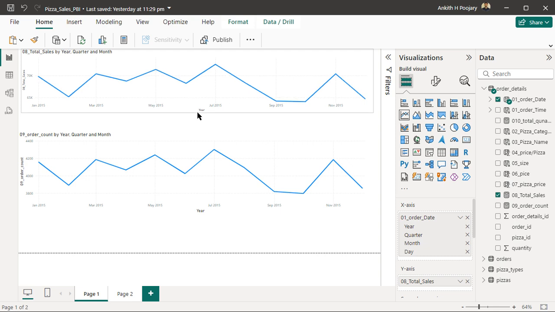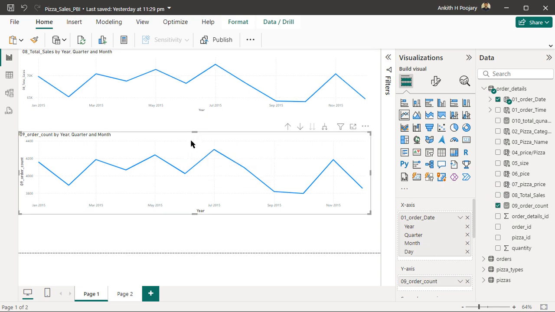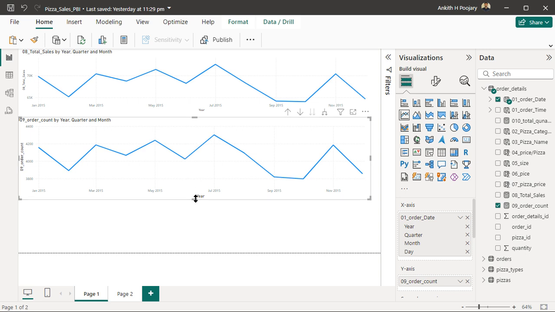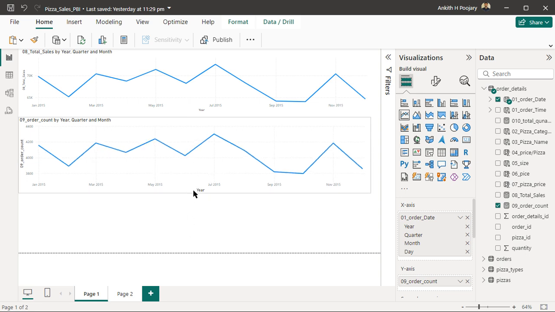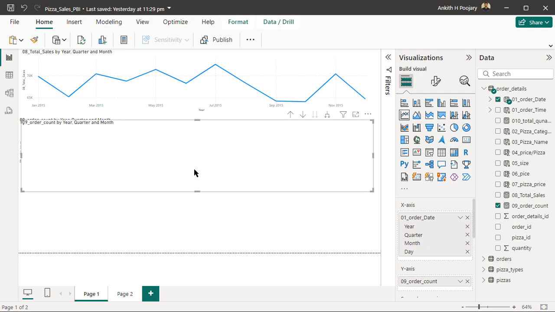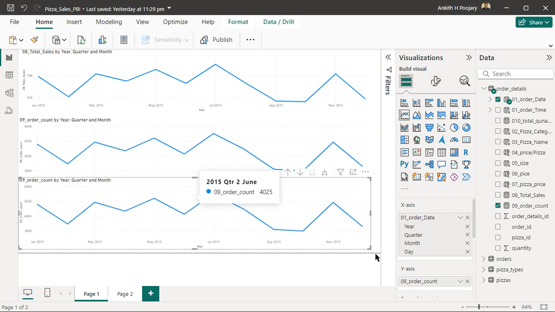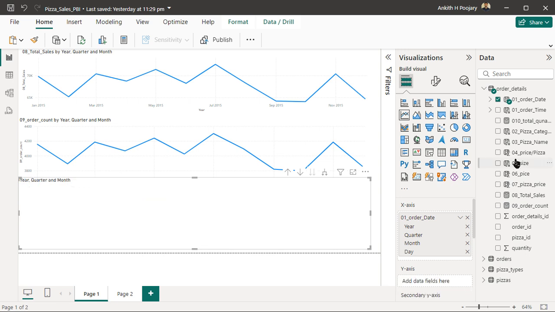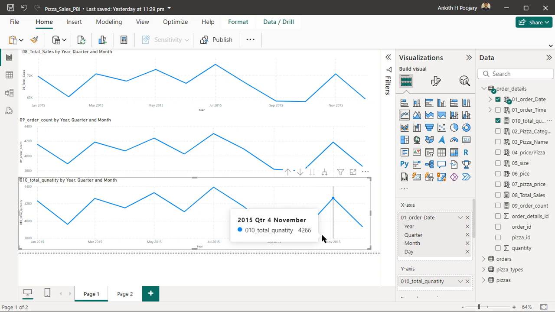Then one more I can create as the number of pizzas ordered. I will take the same visual, but I will change the measure over here. I have one more measure, total quantity. So this is the total number of pizzas ordered in each month.